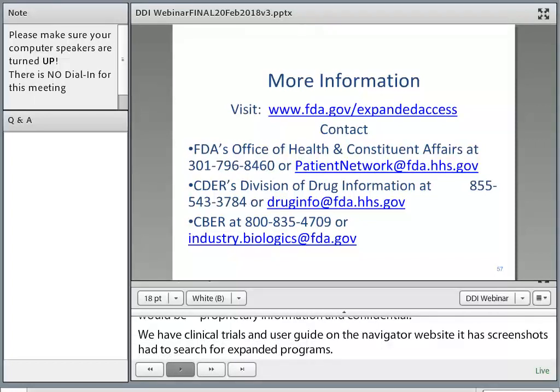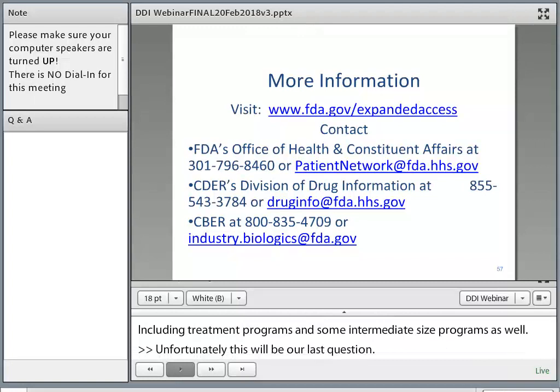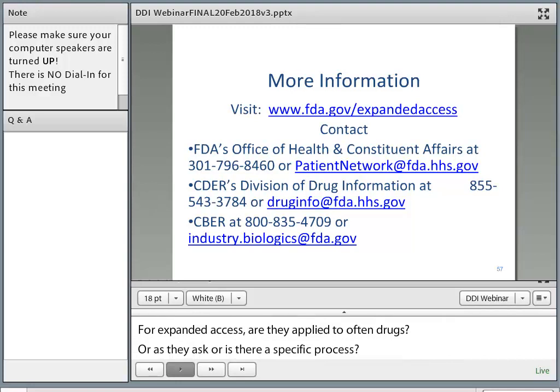Unfortunately, this will be our last question. For expanded access, are they applied also to orphan drugs, or is there a specific process for orphan drugs? The expanded access program is also available for rare diseases and orphan drugs. There are no special programs especially just for orphan products.